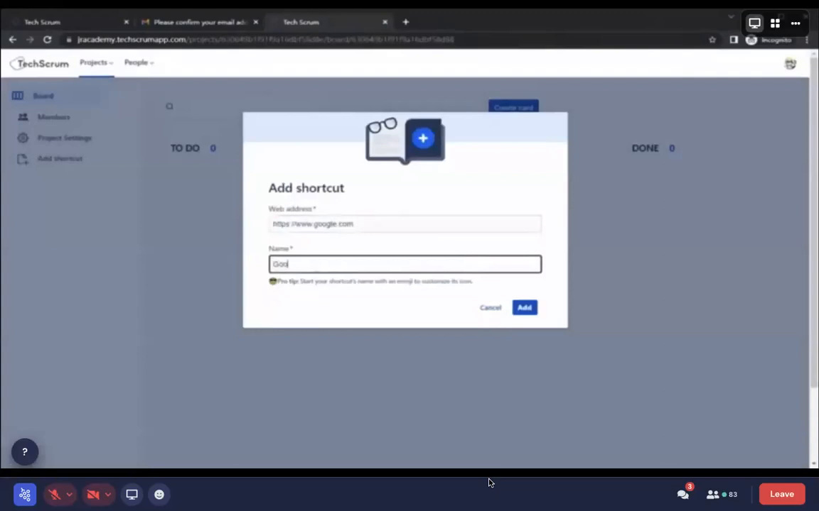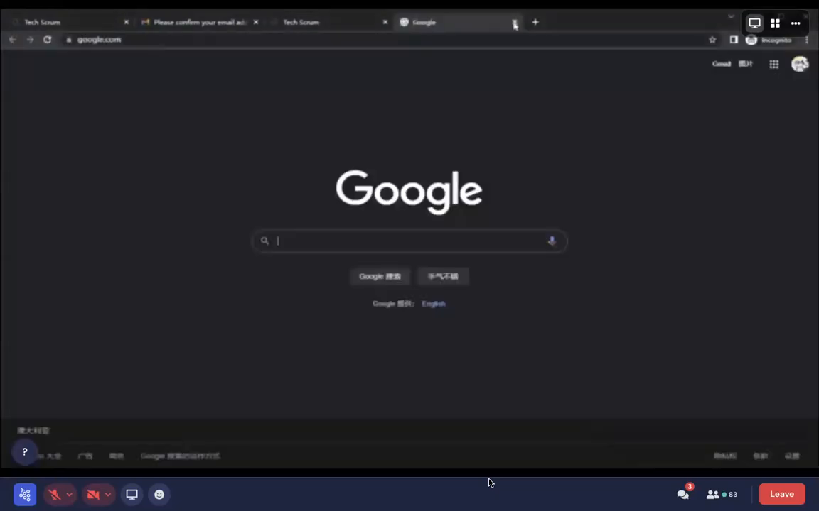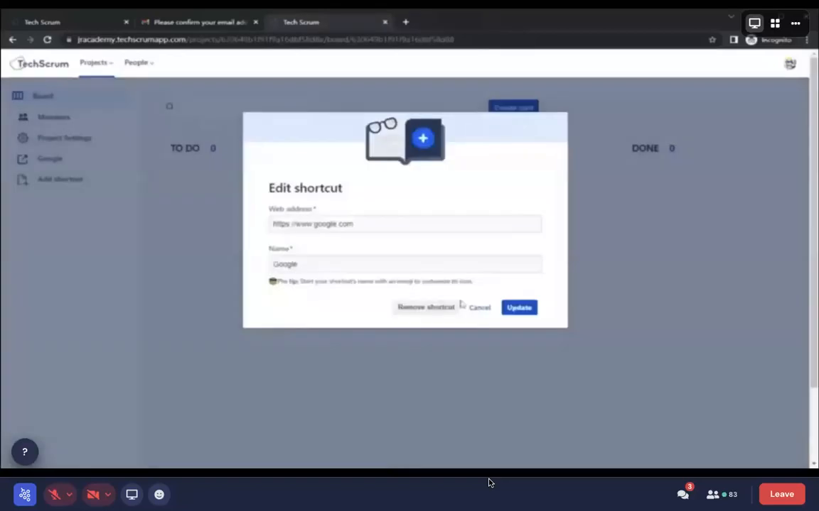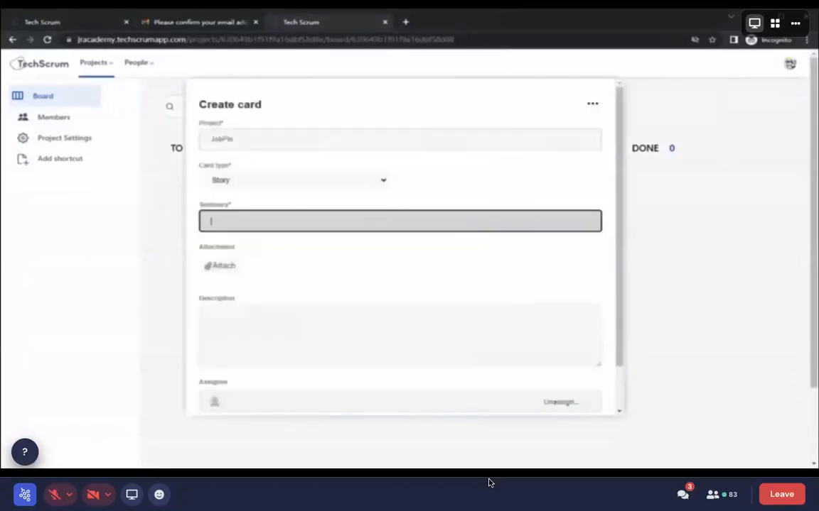On the left-hand side, Lightman can create a shortcut. I try to create a Google link to help him search for information more easily, or even remove or edit the shortcut. Meanwhile, Lightman can create tasks as well.